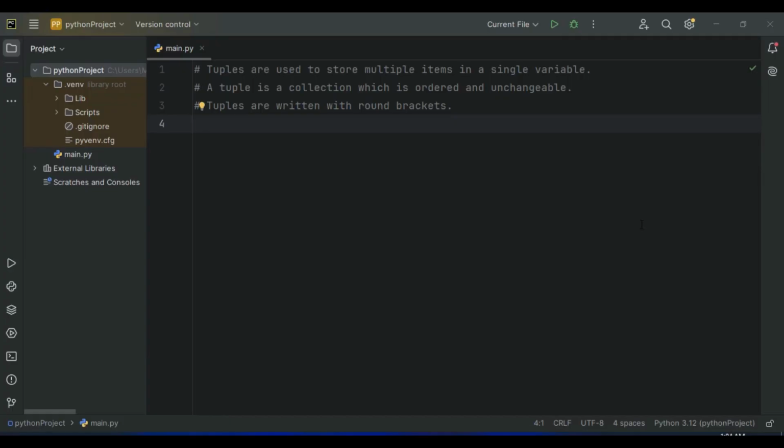Also, a tuple is unchangeable, or immutable, meaning that once you create a tuple, you cannot change or update its value directly. But don't worry, there's always a way around everything, and I'll show you how to update or change the value of a tuple after creating one. A tuple is created or written with round brackets. So now let's go ahead and create a tuple with round brackets.